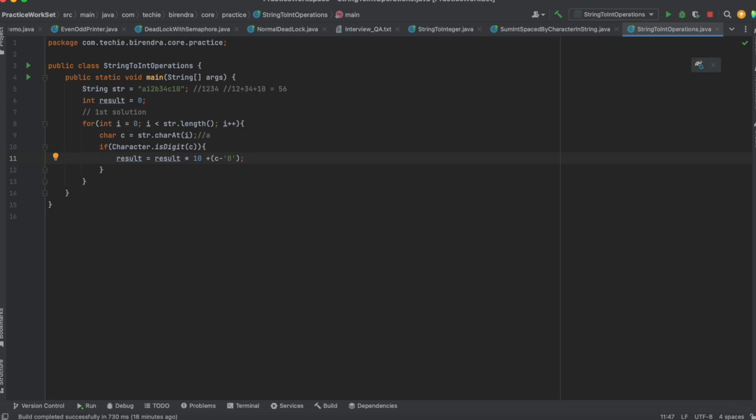So what happens here? The basic idea is that you are converting the string into an integer, right? When we say result into 10, that means we are shifting the current number to the left by one place. What does it mean? For example, we have a result, which is initialized with 0, so now it is 0.